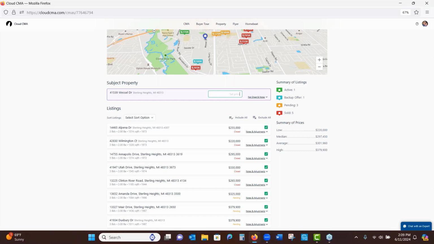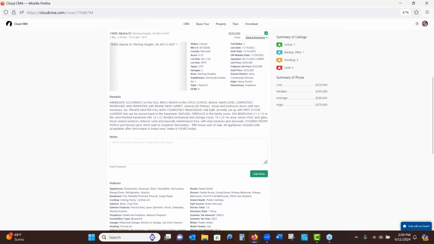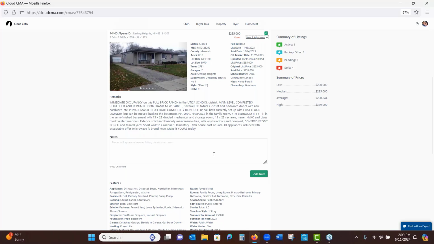If I got all the way to this point and I went, oh, geez, why did I include that 330 here? I didn't mean to include that one. You can simply deselect it here without having to start all over again. If you wanted to review a comp a little further, maybe you want to take a look at that 255 and just make sure that you do want to include it in here, you can always click on Notes and Adjustments. And I love the way they've recently changed this.